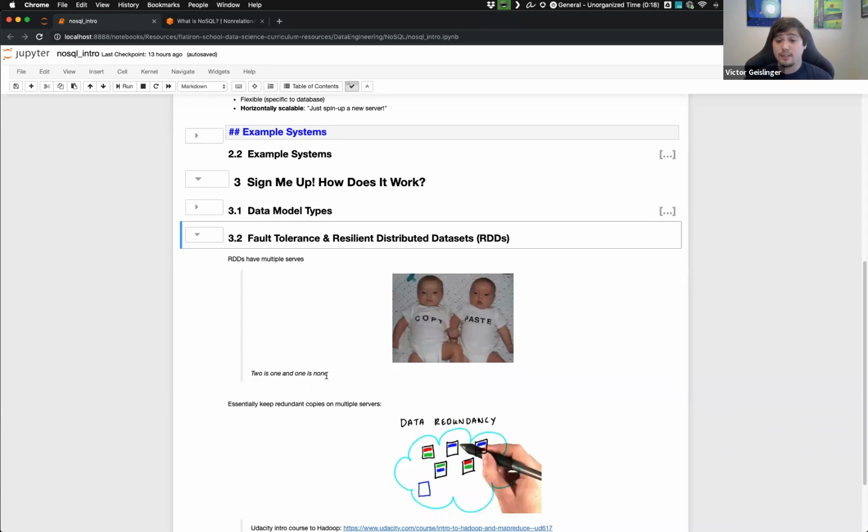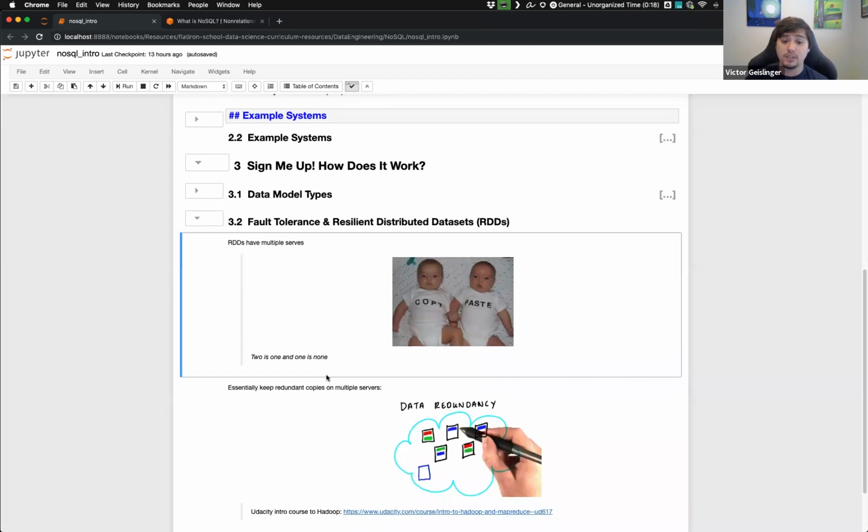Resilient distributed datasets are basically the idea that you can have redundant copies on multiple servers, so if one server were to go down, you have a backup. Like a little copy and paste. I use this phrase: two is one, one is none. I think it's a really important thing, just in life. But that's essentially what we're doing when we talk about RDDs.